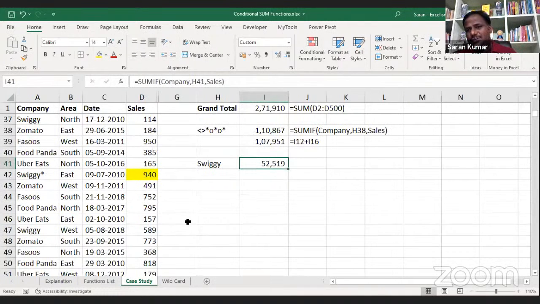Sir, is there any formula to remove all the unwanted space? I already told you there is a function called trim. We can use the trim function to remove leading spaces, trailing spaces, and extra spaces between 2 words.